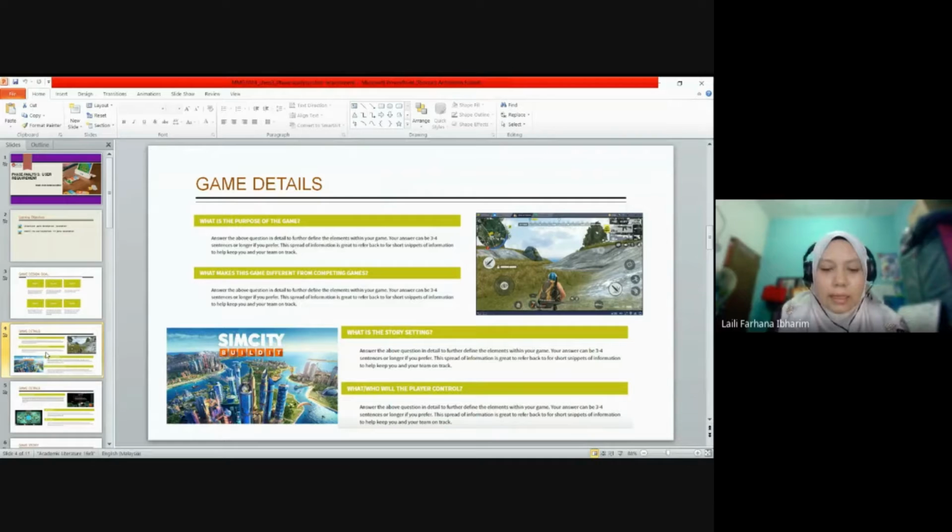And then the third one is what the story setting. Okay, because the one of the elements of game design is narrative. So the story setting is important to make our player engage with our game. Yeah. The fourth one is what or who will the player control.